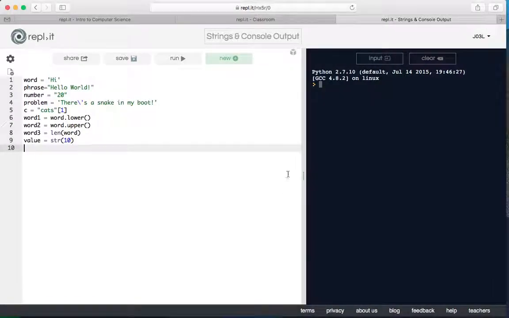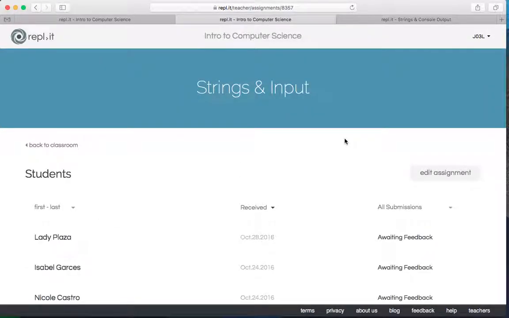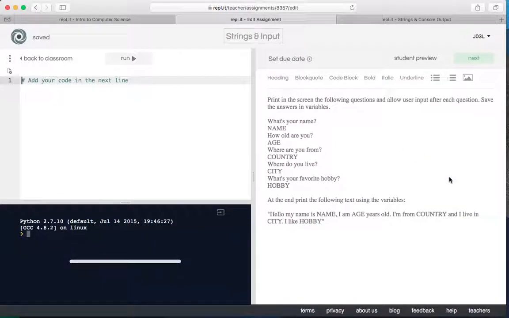What is the assessment? Well, the assessment is going to be posted in Replit. Let me show it to you. In a Replit classroom, we have this string and input assignment. And what I'm going to ask you to do is to print on the screen the following questions. What's your name? How old are you? Where are you from? Where do you live? What's your favorite hobby? For this, you need to use the input function. That's why I use this word in the instruction.